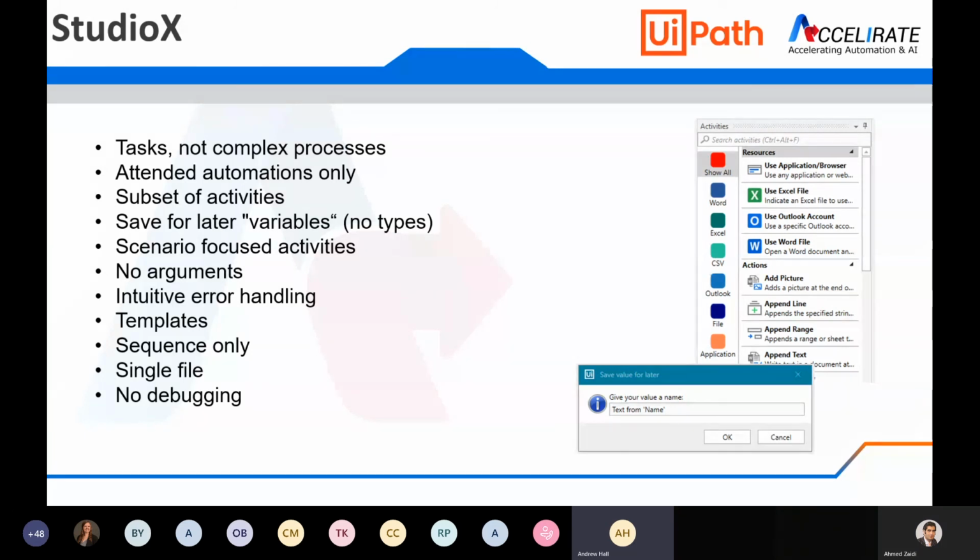We removed any concept of complex types. So we have this concept of save for later, which if you've ever programmed, you'll realize, of course, has to be a variable under the covers. But that's the screenshot in the lower right, where when a user gets something back, so maybe you want to retrieve some data from a web page, you just say save for later. And if you use the data scraping activity, we're going to store that as a table under the covers.